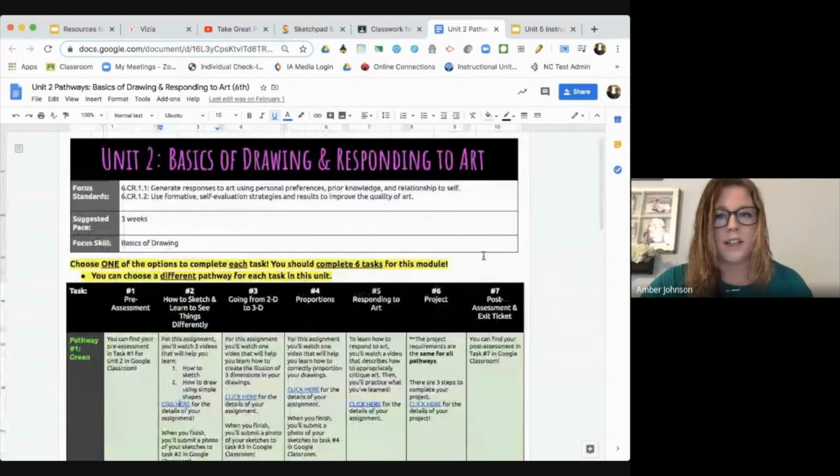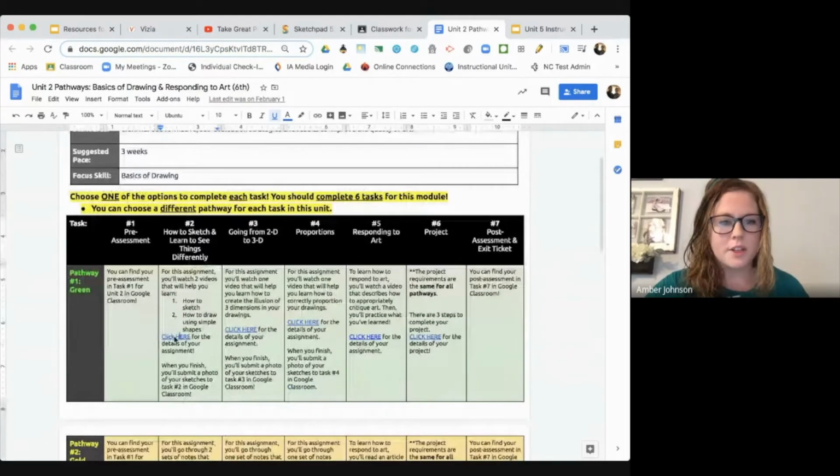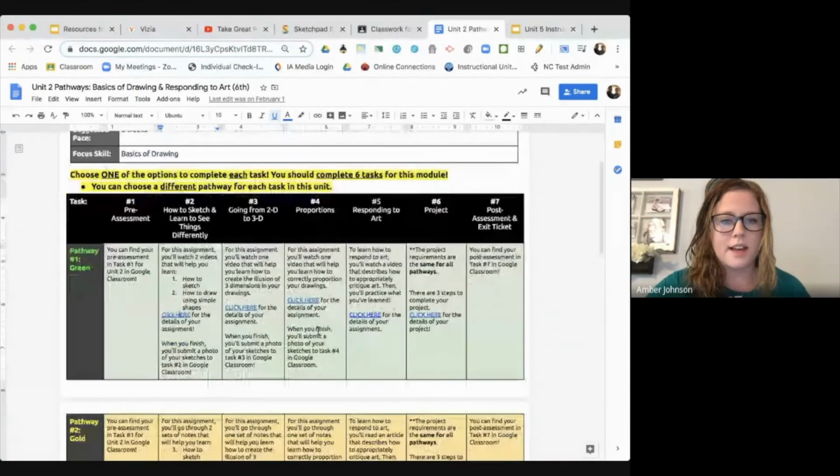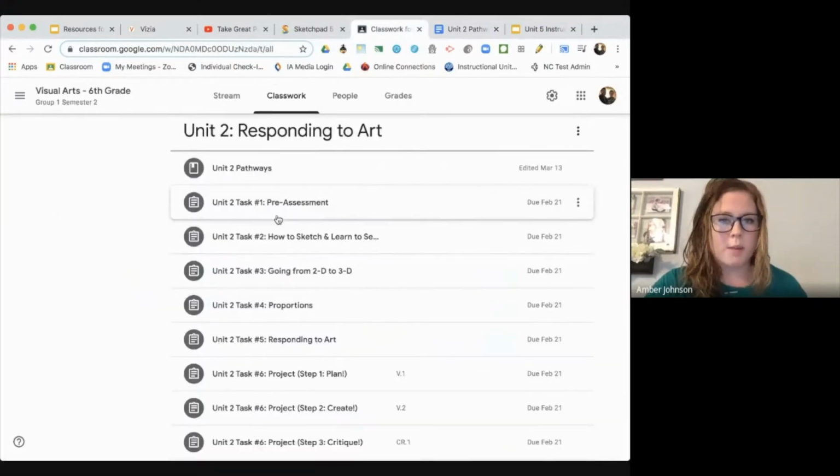And like I said, when I started this, it was like 2 pathways. That was it because I couldn't even think beyond doing anything more than that. So it's taken a while to develop these, but as the kids go through, they just click on the different assignments. And then, like I said, when they watch these videos here and they do their notes and do their sketches, it tells them that you'll submit a photo of your sketch to Task 2 in Google Classroom. So that's when they come back over.